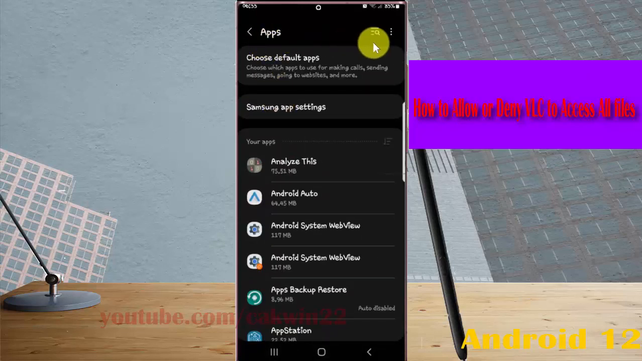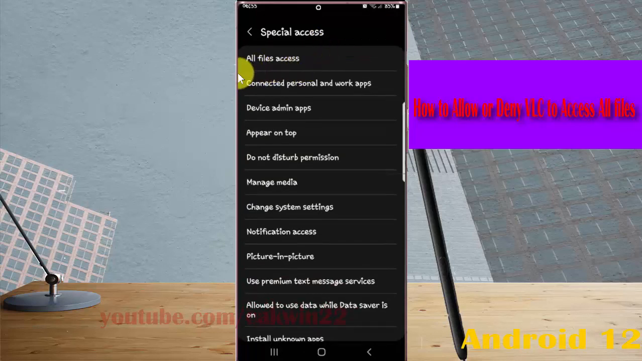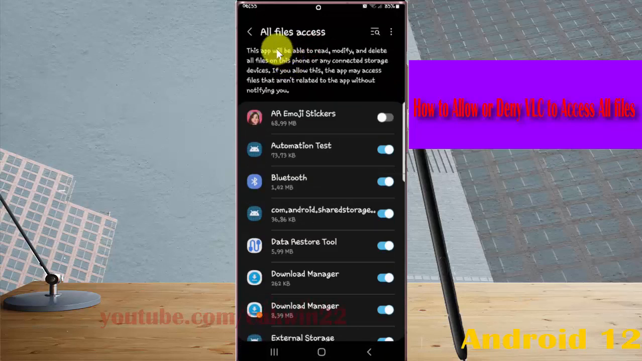Next, tap apps more icon or three dot icon. Select special access. And then tap all files access. Next, tap all file access more icon or three dot icon. Select hide system apps.